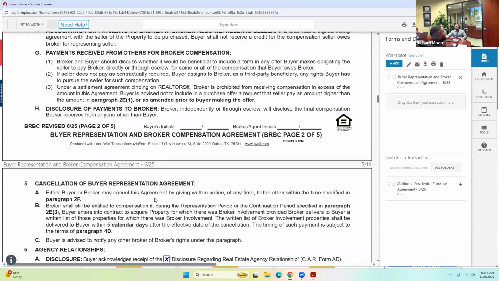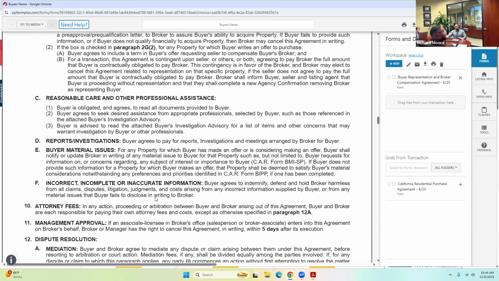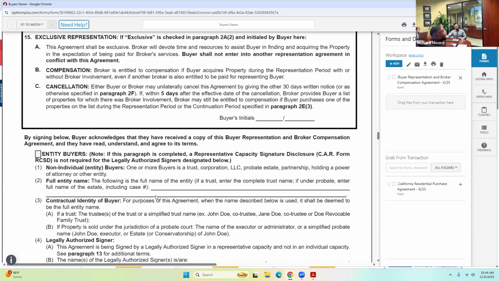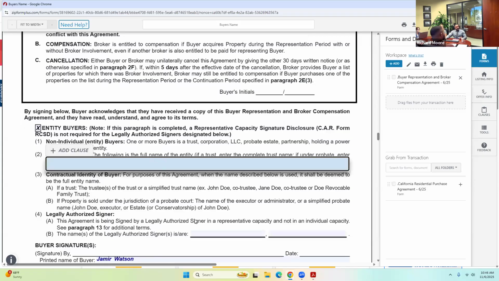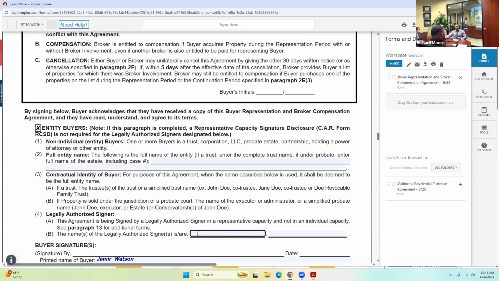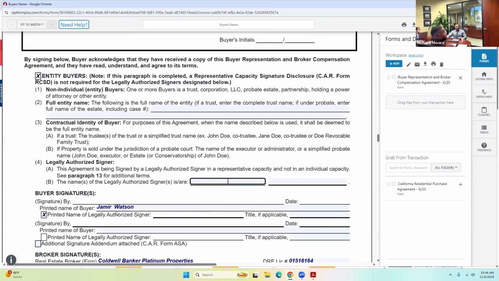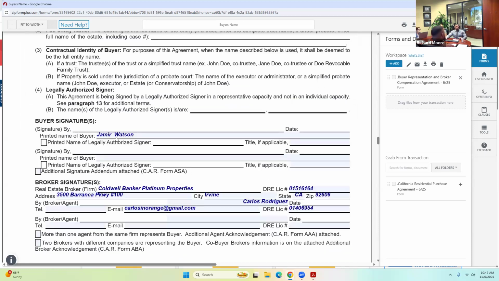Then you just scroll down and that's it. You just have them sign it. If the buyer is buying as an entity through their trust or LLC or some type of entity, you would check this box here. And then you're gonna write down the name of the trust or the entity. And then down here, you're gonna type in the name of the authorized signers, which are gonna be the buyers, right? And then down here, you're gonna say the title is trustee, or whatever their title is. But in this example, it's not an entity, it's just a regular buyer.